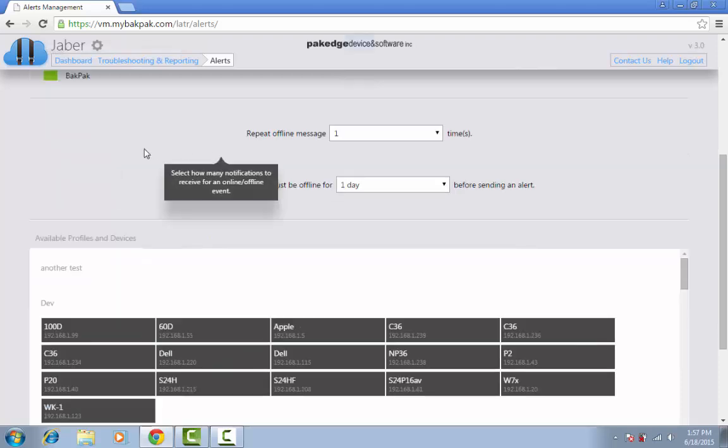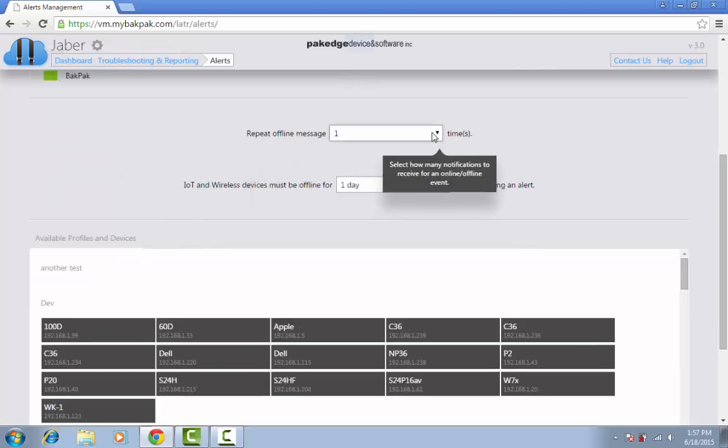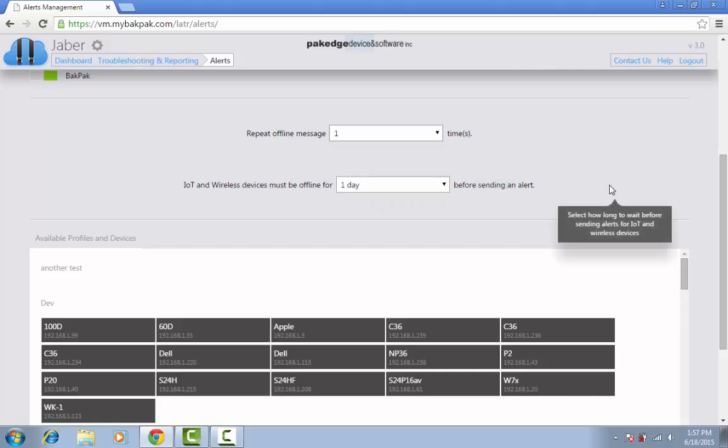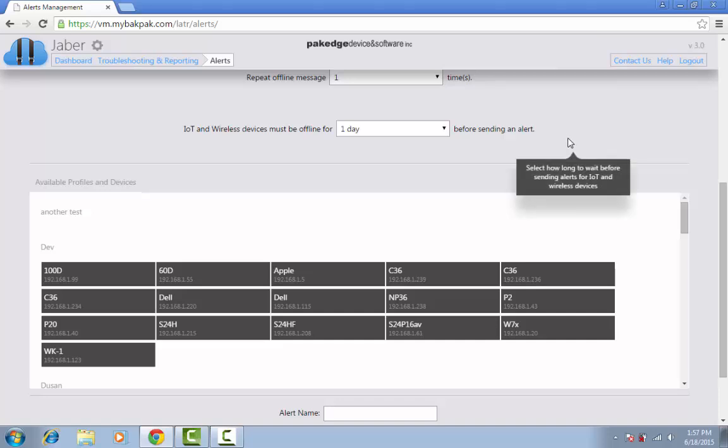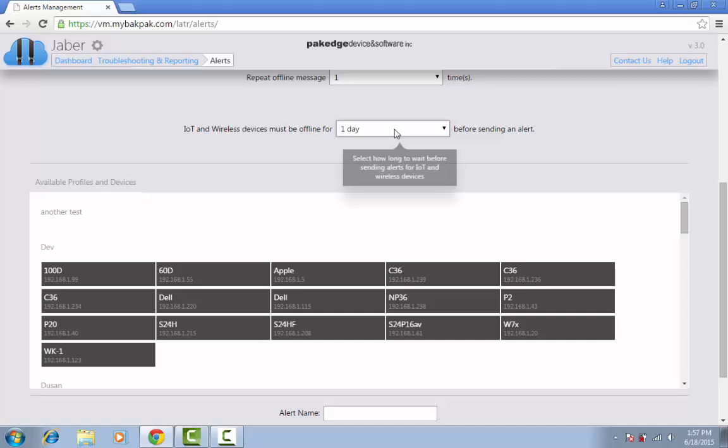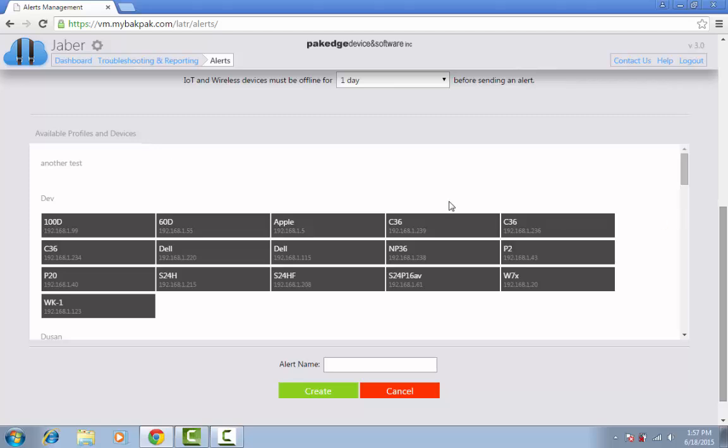You can change some settings here, like how often the offline message will be repeated, IoT or wireless settings. So for devices like a laptop, for instance, where you may not want it to alert you if you shut down your laptop, you can tell it how long this device has to be offline for before it lets you know. And down here, you're able to select various devices on the network to send you alerts for. Click the Create button, and it'll create a whole new alert scheme that it'll be based on all of your settings.